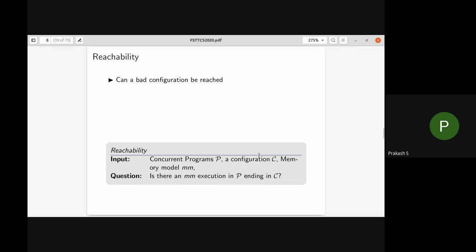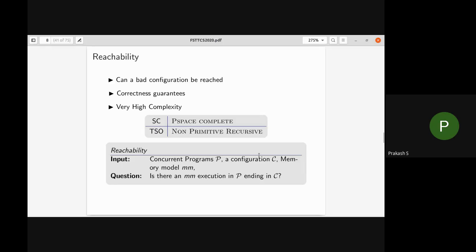While this is very good, the reachability actually gives you a correctness guarantee. Unfortunately, the complexity is too high. For instance, even if you take sequential consistency as your memory model, checking reachability can be PSPACE-complete. And if you ask for TSO or PSO, the complexity is even higher. For TSO, it is non-primitive recursive.